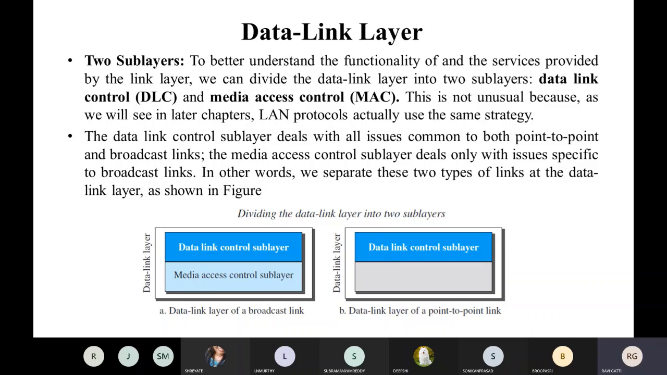Whereas in the case of a point to point link, there is no necessity for an access mechanism, because from one transmitter there is only one receiver, so the data will be transmitted successfully without it. Therefore the data link sublayer is responsible for providing point to point communication. That is all about your data link control sublayer.